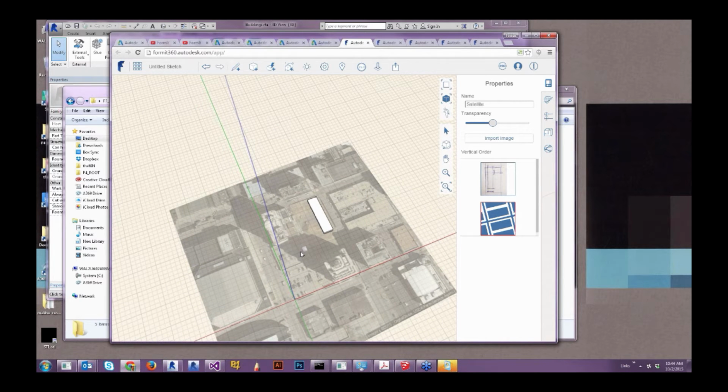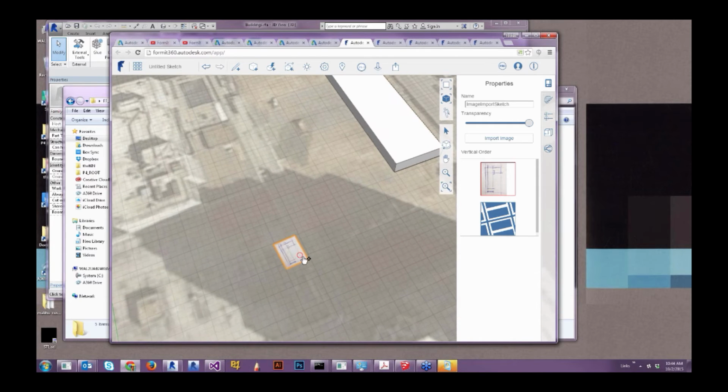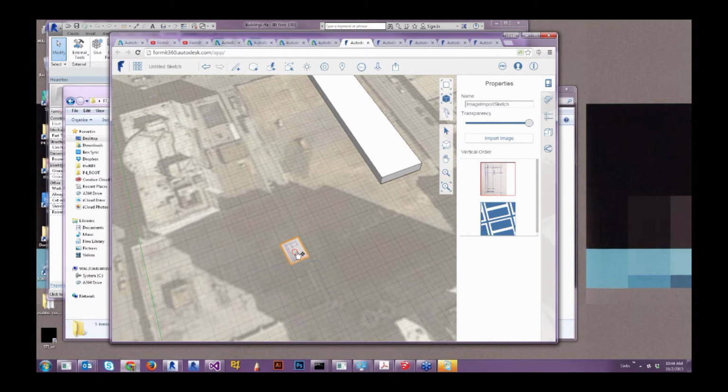somewhere. Is that it? There it is. So it's imported there. It's a little bit small right now, so this is where the scaling comes in. I want to show you how to use the scaling tool in Forma.